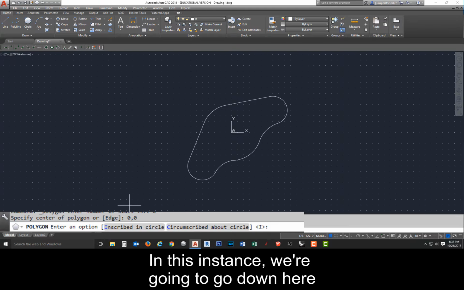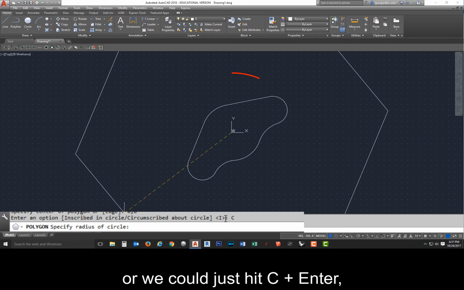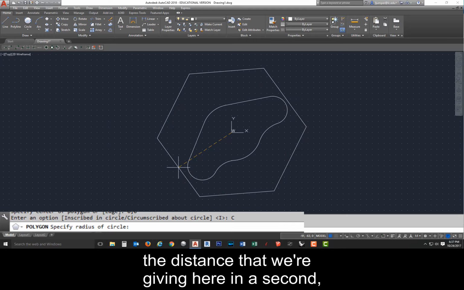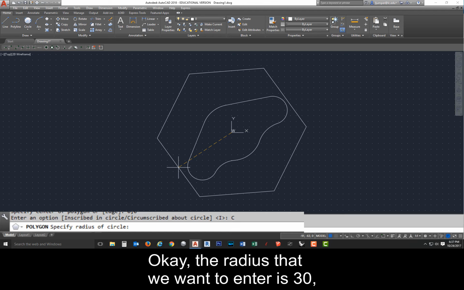In this instance, we're going to go down here and select circumscribed about circle, or we could just hit C, enter. And notice that the circle is inside of the polygon. The radius that we're giving, the distance that we're giving here in a second, is actually going to be inside of the 6-sided polygon. Okay, the radius that we want to enter is 30.